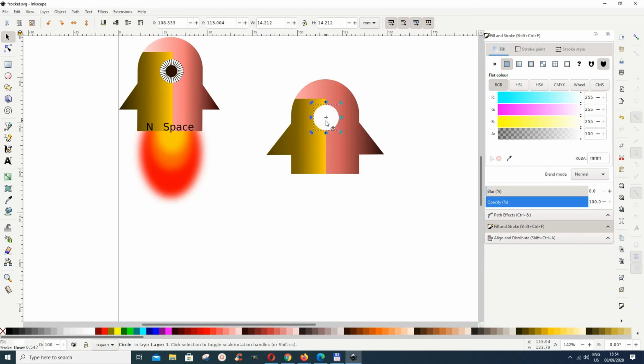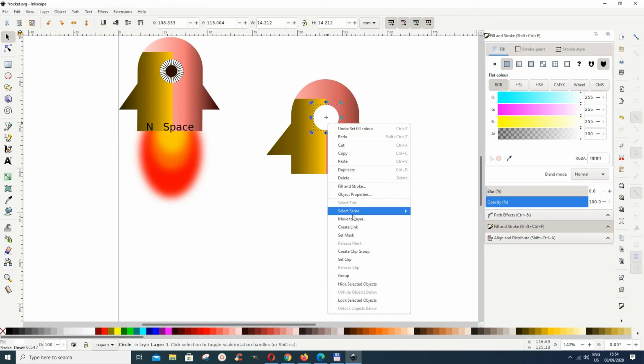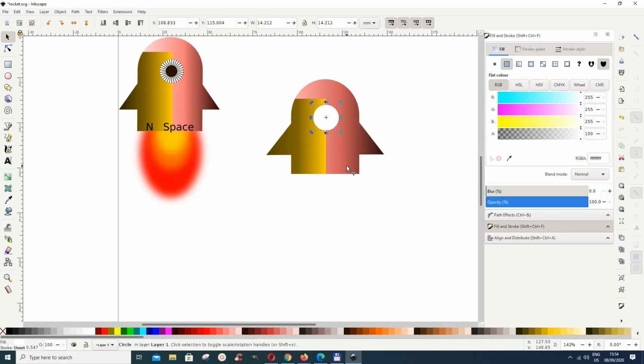Now we do a duplicate of this circle. Right click and do a duplicate, and then we give the duplicate this color here. I think this was the color I used, yes. And then we go to Shift Control and make it a bit smaller like this.